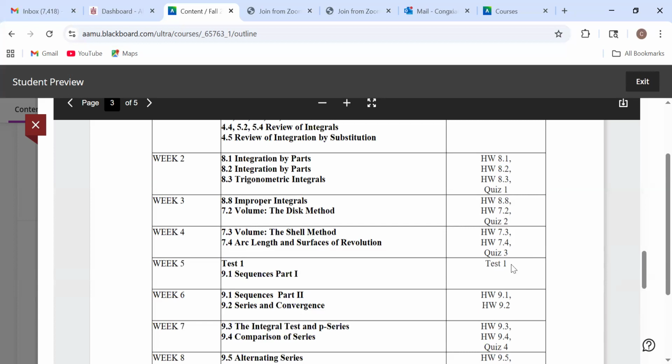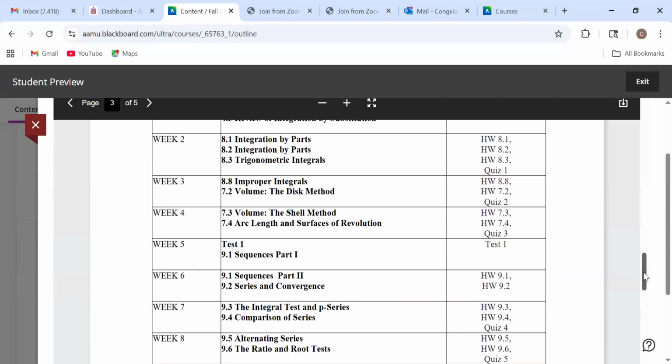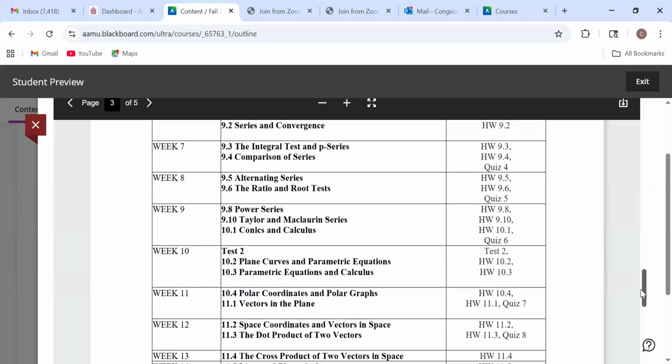So during the 2 days window, anytime you can start the test, but once you start it, you only have 50 minutes to complete it. Okay. So that gives you some flexibility for the quiz and tests and final exams.